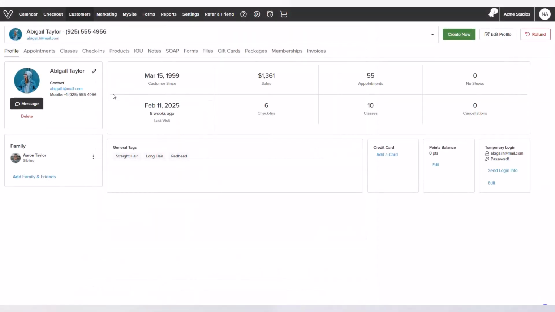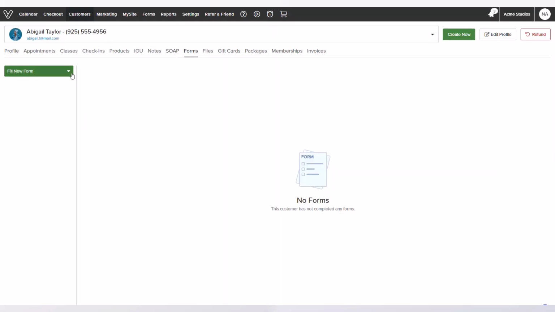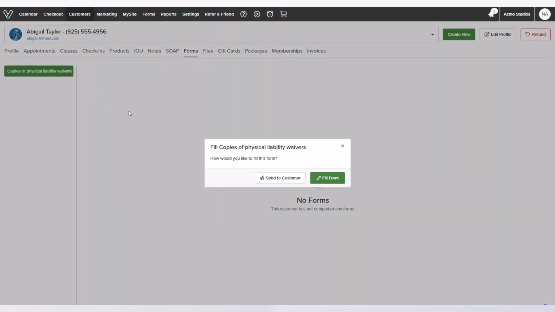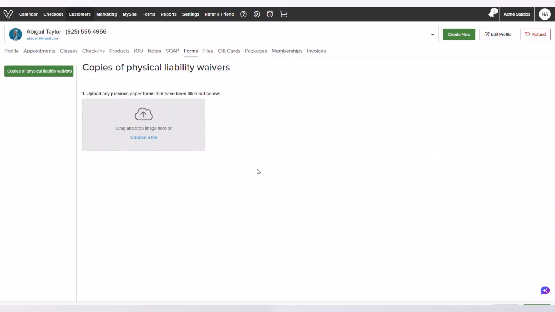I'll start from the customer profile and click into the Forms tab. Next, we will click into Fill New Form and select our desired form. It will generate an option to send the customer the form. Selecting to fill the form will allow me to upload the document.